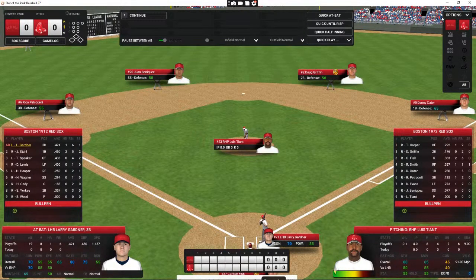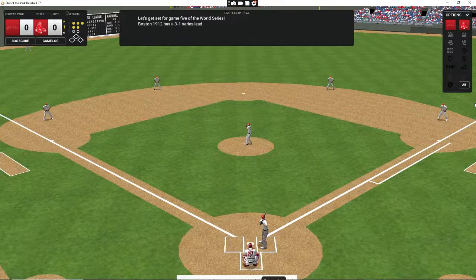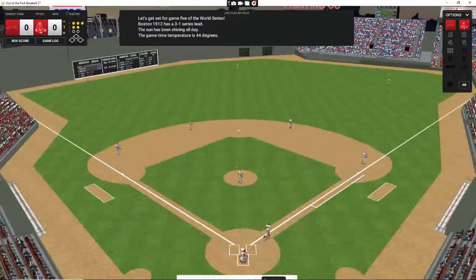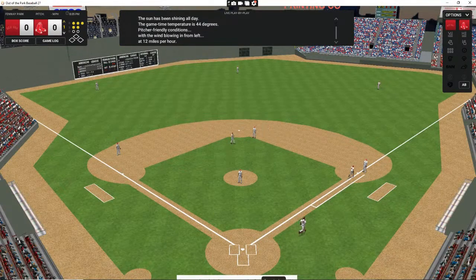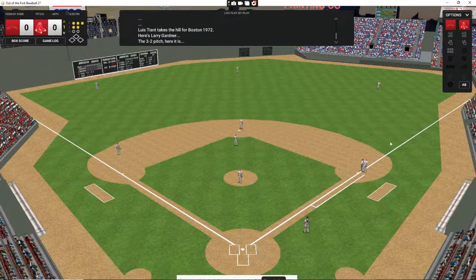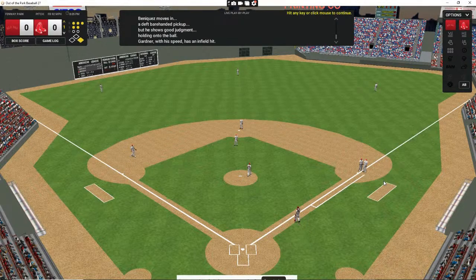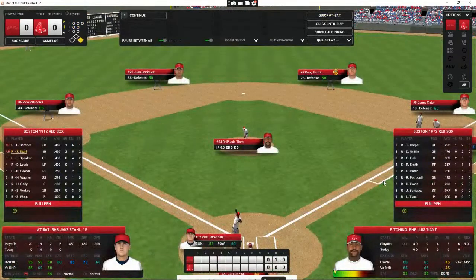Game number 5, second elimination game for the 1972 Sox. They are on the field first. Luis Tiant on the mound gets a sign. Larry Gardner steps in, and we're underway here at Fenway Park. Ground ball up the middle. It's going to be a base hit, an infield hit. Gardner at first base. Nobody out.